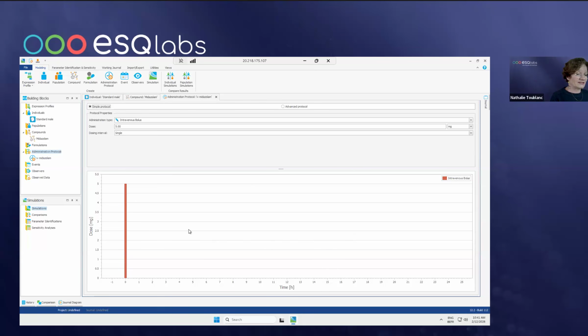But anyway, now everyone has got the observed data. So make sure to put it somewhere where you can access it. And now we are going to add the observed data to our building blocks. So you can see that we've got the administration protocol, then events, we're not going to deal with that today, observers neither, and then observed data.